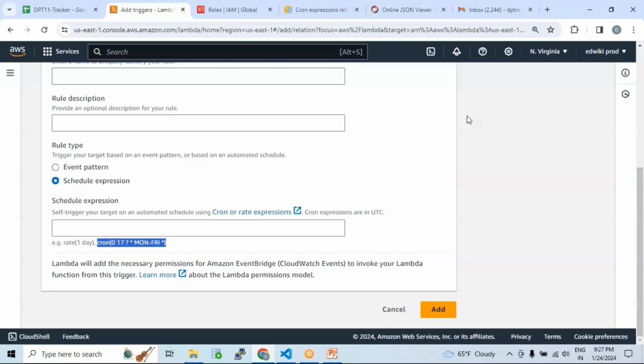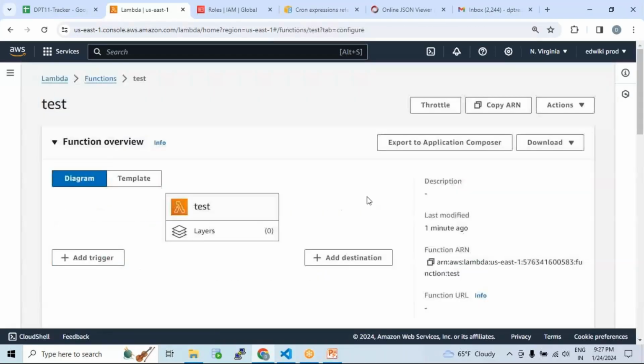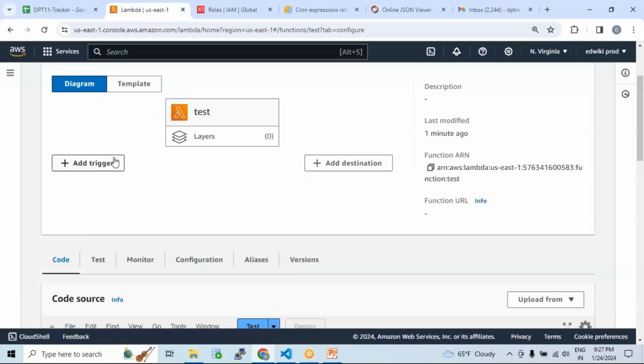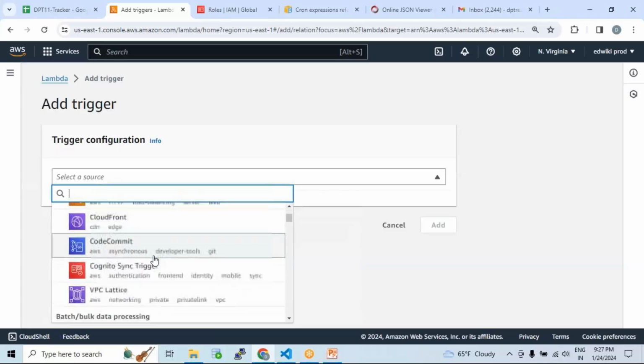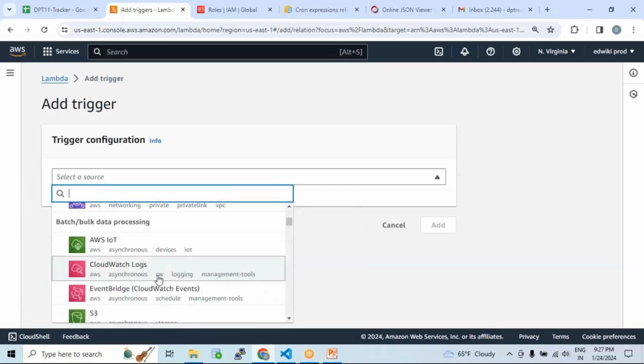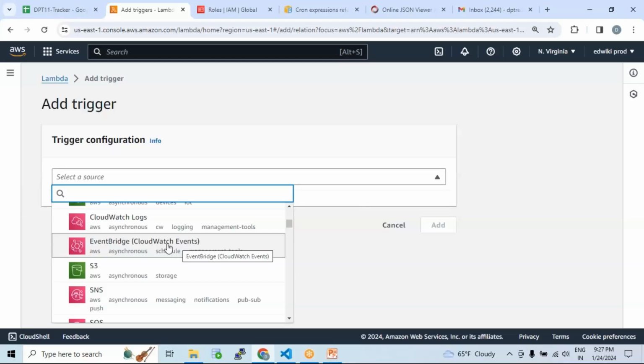The Lambda will get executed with whatever code we have written. So simple, right? When you add the trigger as a CloudWatch event, that is so simple. You add a trigger like every Friday, it will execute the Lambda. Whatever code you have given in the Lambda will be executed and the output will come.